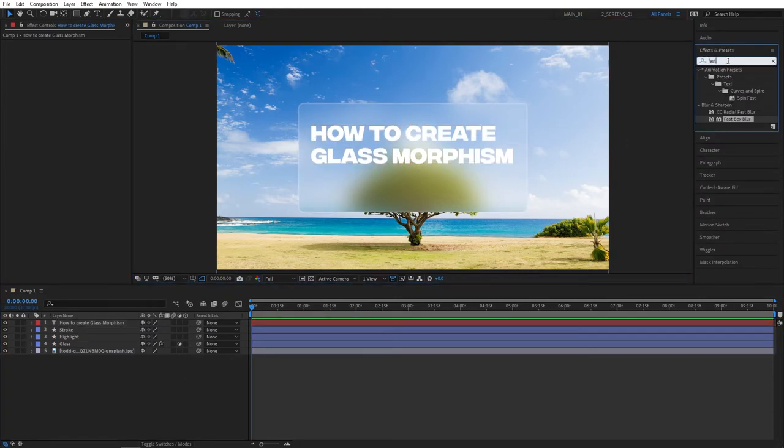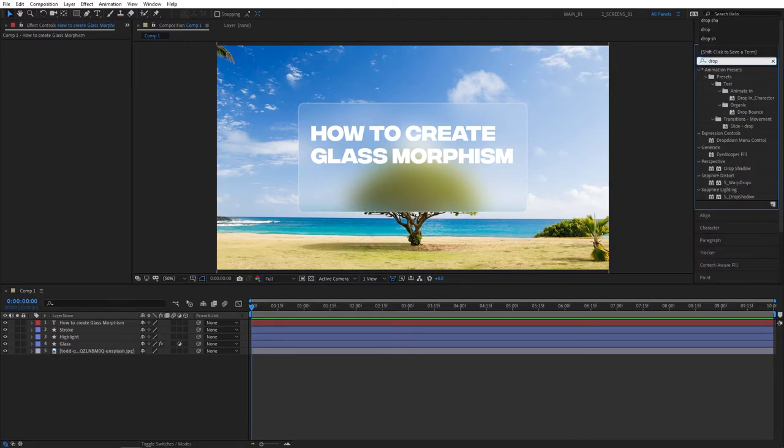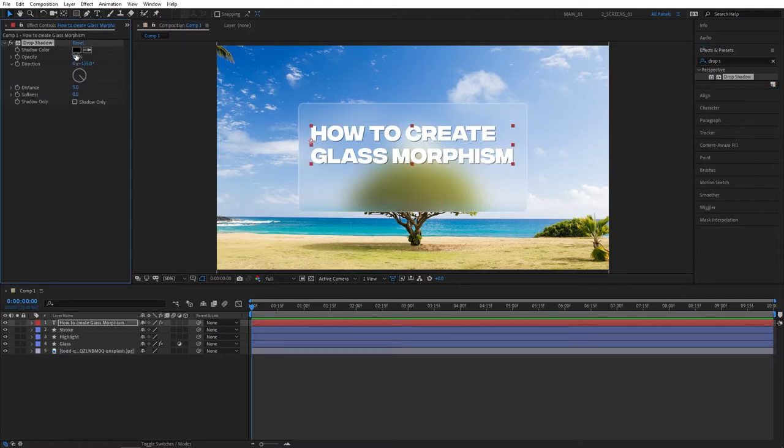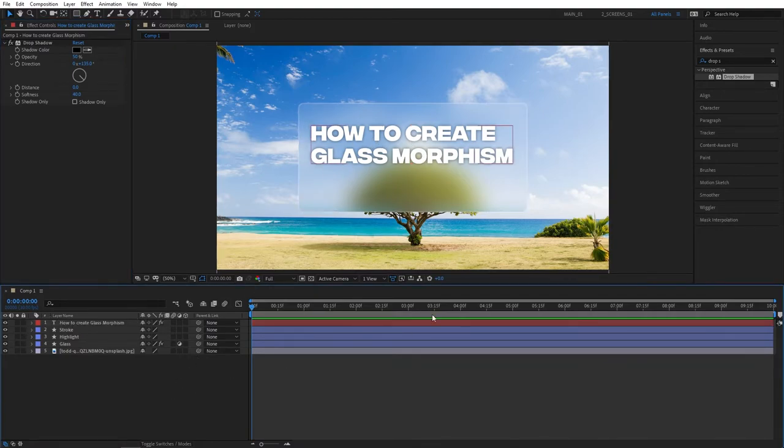Let's add a drop shadow by searching it in effects and presets. Add drop shadow to the text layer. Then in effect controls, I'm going to set distance to 0, softness to 40, and our text is all nice and readable.